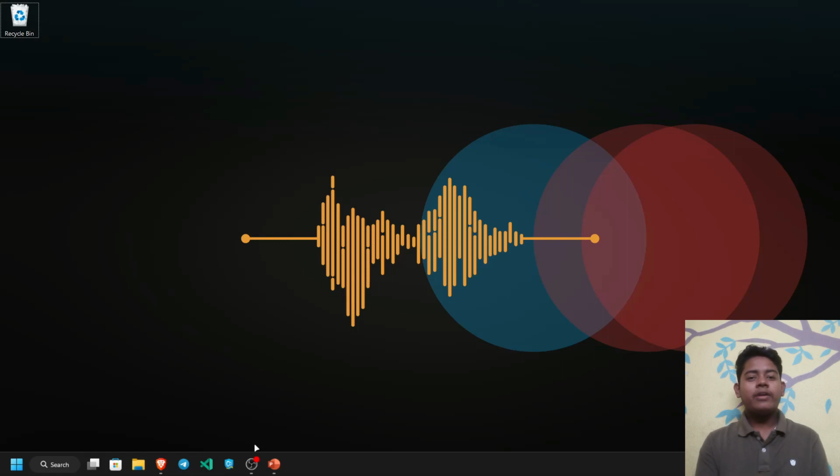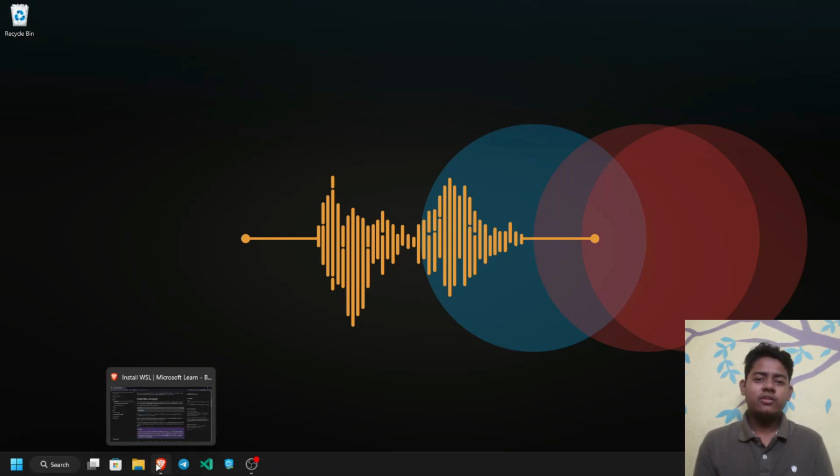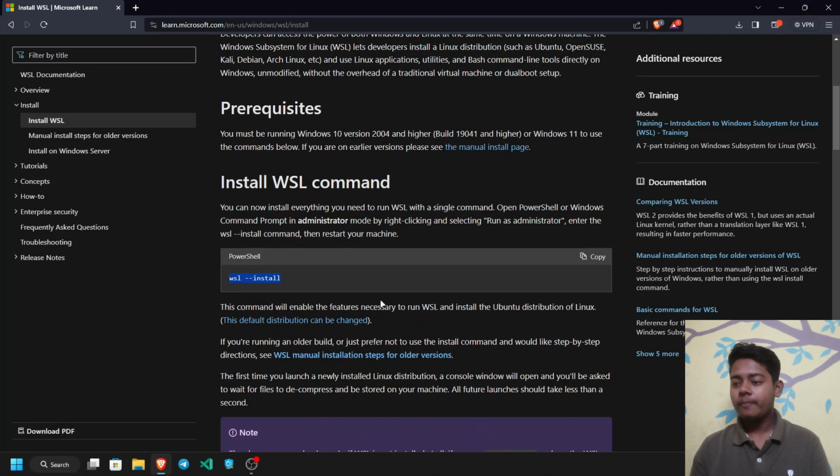Now let's see how we can install WSL in our Windows system. I have Windows 11 installed on my machine, and it will be quite the same for Windows 10 too. Just go through it.